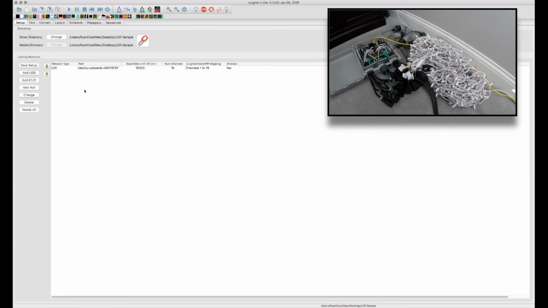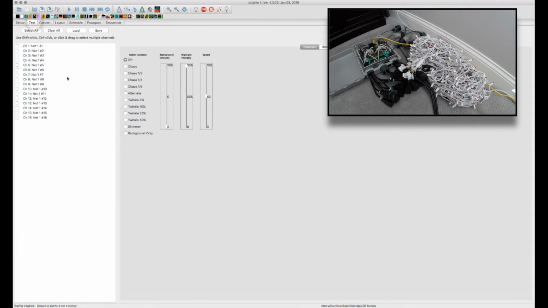So now that we've added our LOR box, let's go ahead and test it. You'll see I have my 16 channels. I want to go ahead and output to my lights. And when I hit output to lights, you'll see that the green light on the LOR controller is now solid.